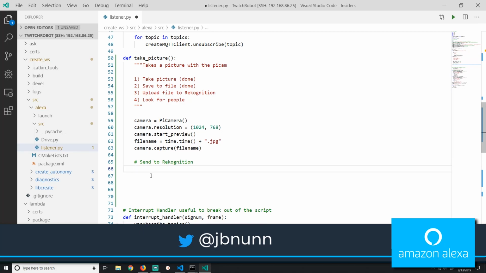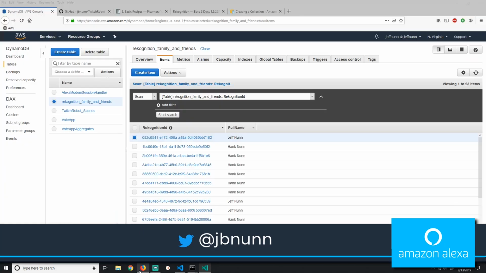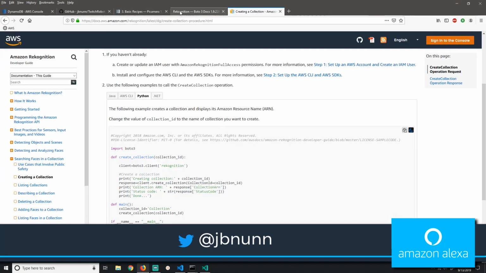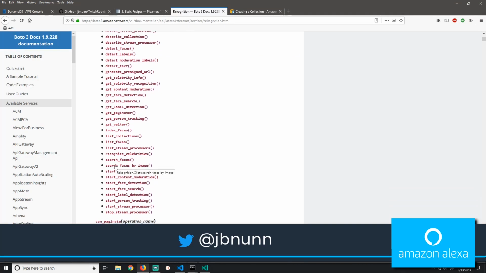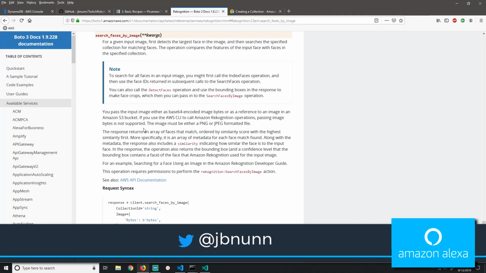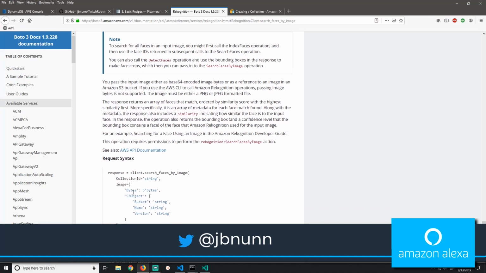All right, so let's think. We've got to go back to our API because I don't have this memorized for sure. We want to search faces by image. So we have all of this: collection ID and image. Okay, we're going to copy this.